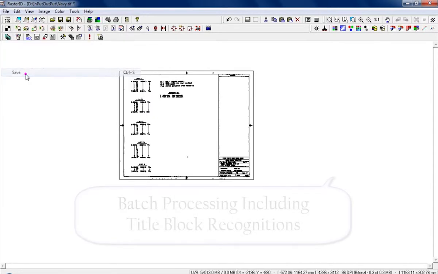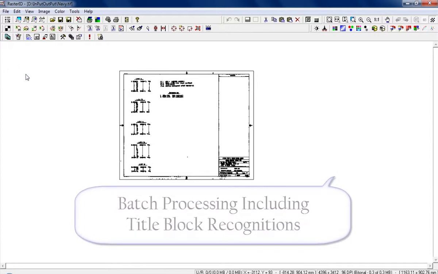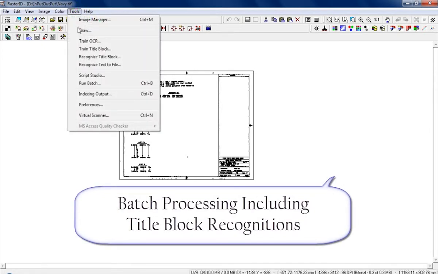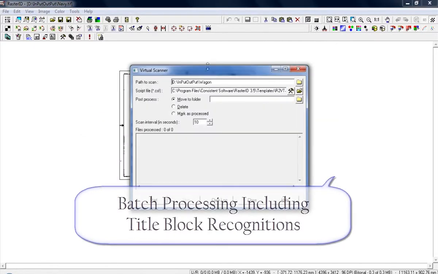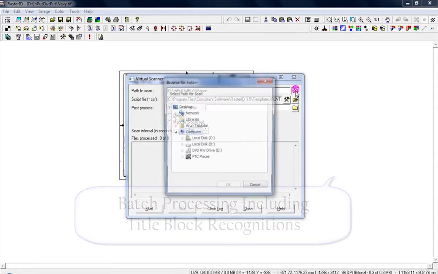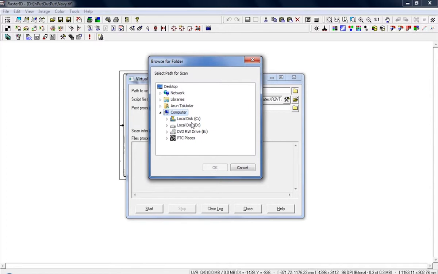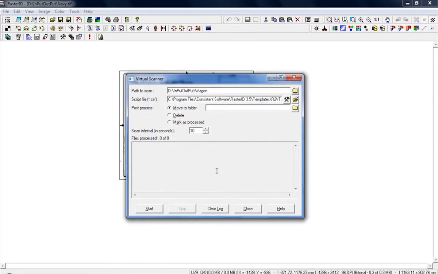Raster ID has its own unique and very powerful batch processing capability, which includes title block recognition as well. In order to demonstrate how batch processing works, we click on Tools and then on Virtual Scanner. The Virtual Scanner box pops up. We now need to specify the input file path, which contains the unprocessed images. Next, the script file has to be specified by clicking on the Script Studio icon.